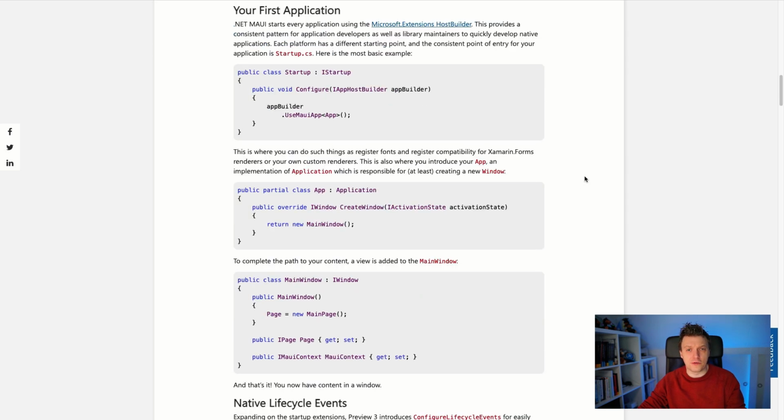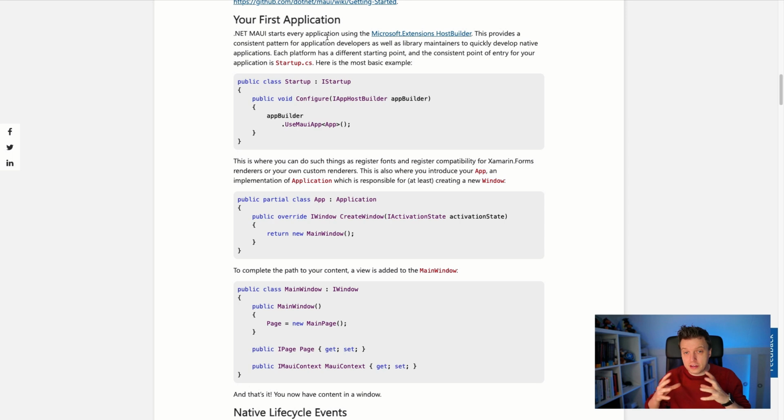But then looking at your first application, .NET MAUI has embraced the Microsoft.Extensions.Hosting builder, which you might know from ASP.NET Core, where you can configure your application with a fluent syntax where you say use MAUI app, and you can say configure essentials, and you can say on Android, I think we'll see that in a little bit. So that is really great. You can do it in a fluent way, and a lot of people seem to like this, so that is really great.